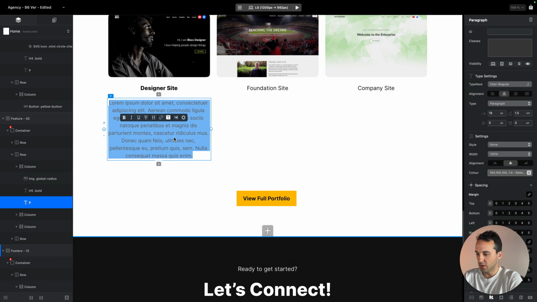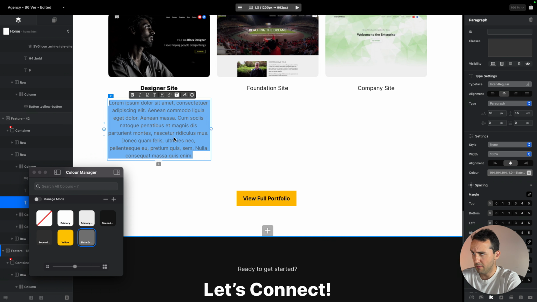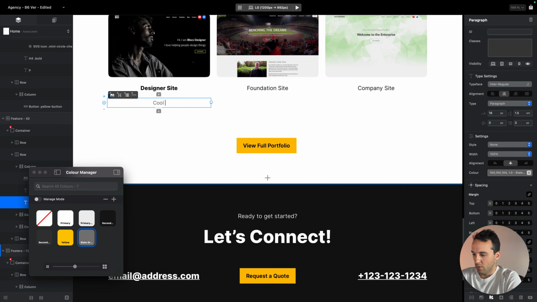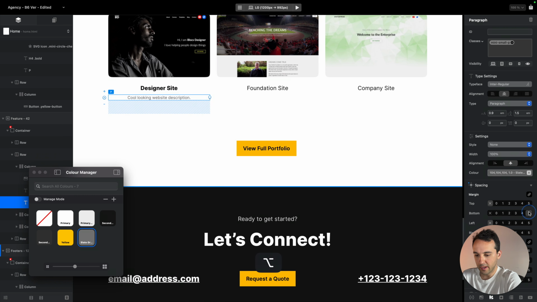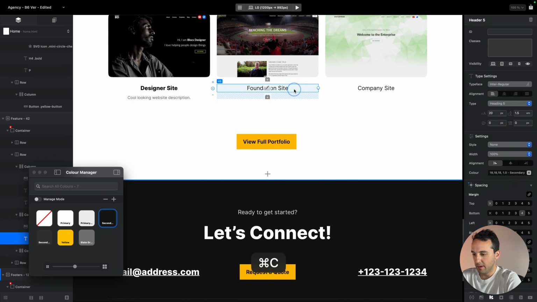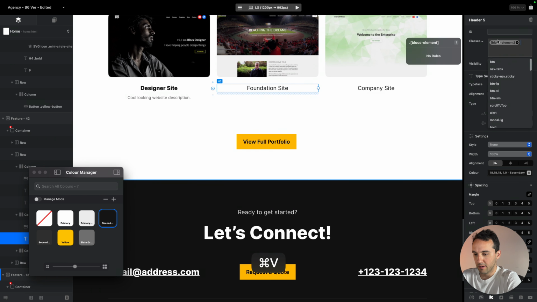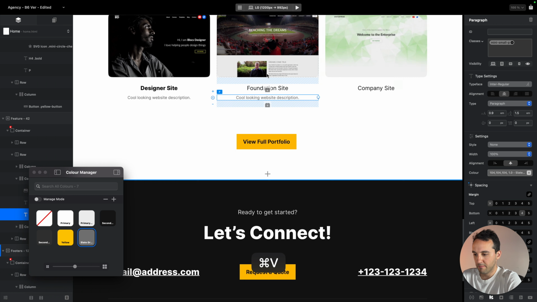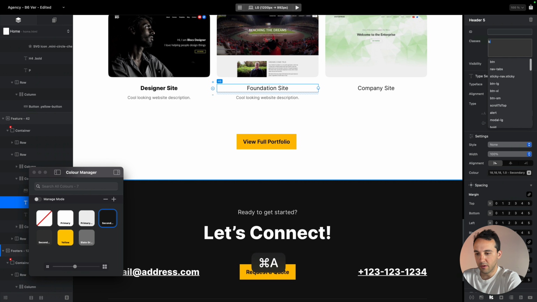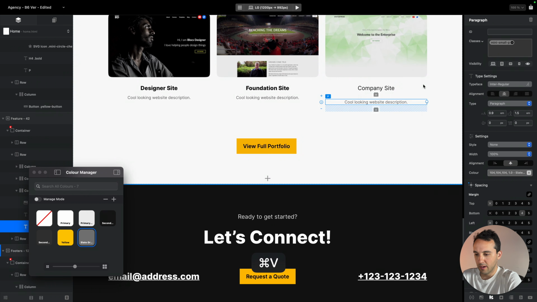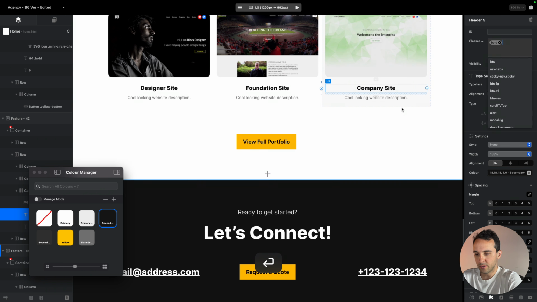So I will quickly type a few words here. So it will be a cool looking website description like this. And this might be actually small text. Yeah, this might be better if it is small text. And I will add something like this. I don't need this class here. I added it by mistake. Instead, I will add a bold. And we'll add the bold here as well.